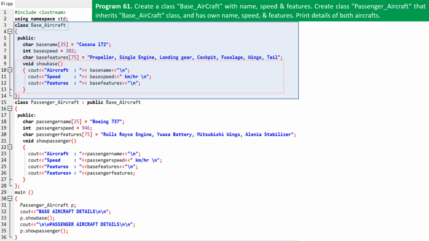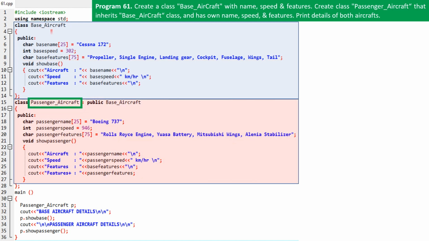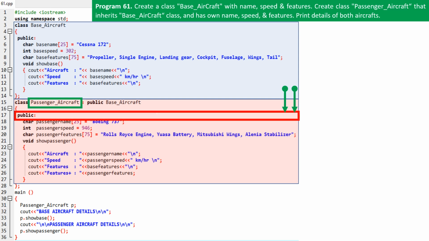We next declare the class passenger aircraft, and its link to the class named base aircraft. So it inherits all the properties, or features, from the base aircraft class. Thus these two classes are linked to each other with inheritance. Here too, we have the public access specifier.